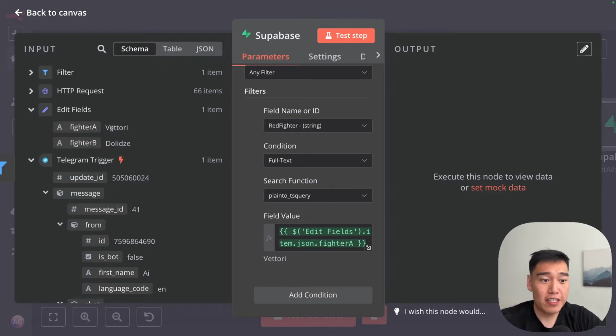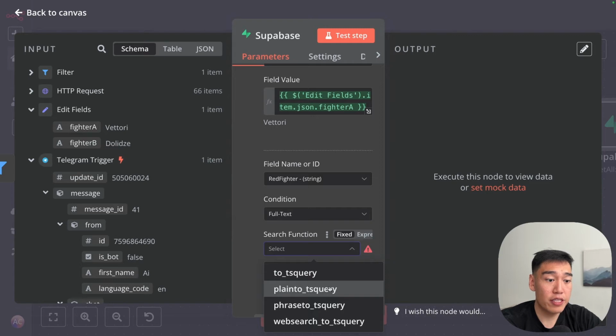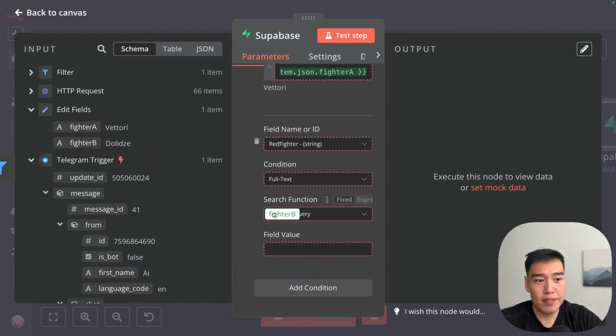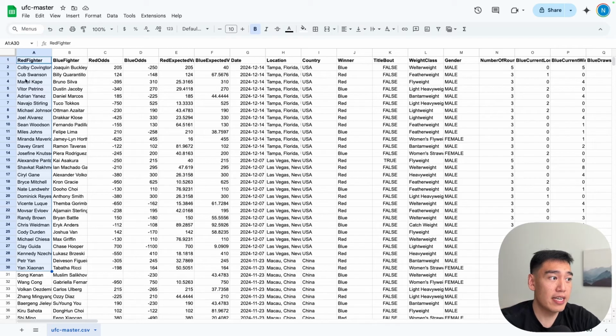And then again, the red fighter can also be fighter B. So we'll add a new condition. Once again, we'll do red fighter, full text, and plain to. And then for the field value, this time it's fighter B. So heading back into our Google Sheets, we're checking this entire column to make sure that it's going to match either on Vettori or Dolice.